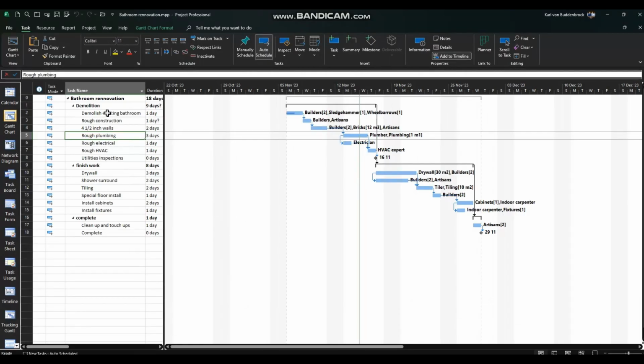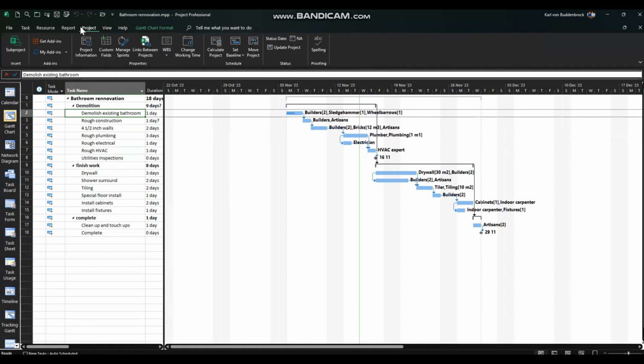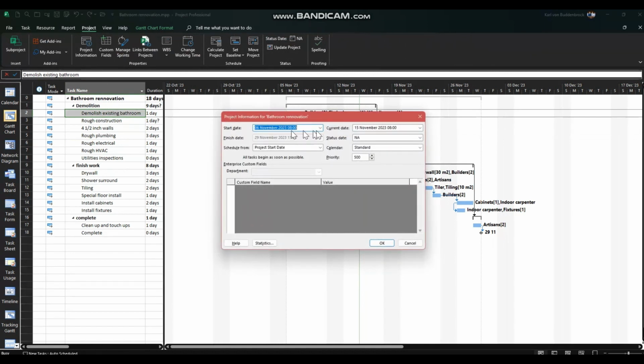And here's one set already, but let's look at project information. This is where you would set your current day. Current date is already set, but start date. Usually that's the default scheduling from the project start date. You may wish to also specify a status date, although I would recommend current date as status date, and which calendar you want to go by.